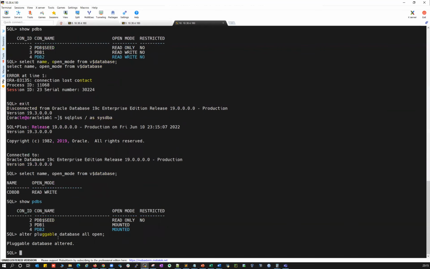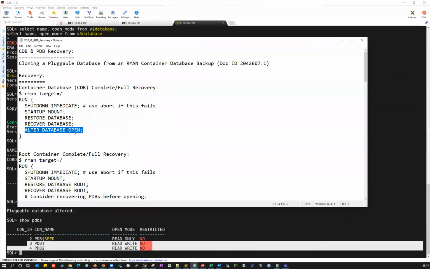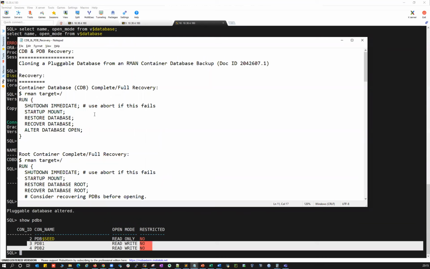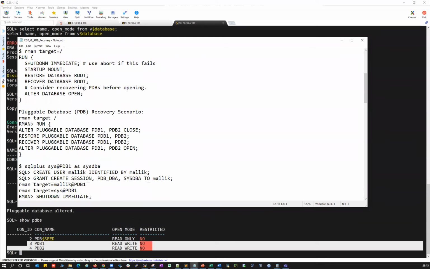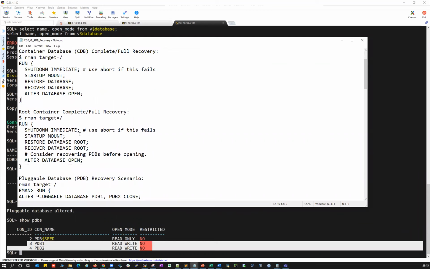Right, so show PDBs. Everything is back online. That's about your root container database recovery, including all your PDBs and CDBs. So that's the recovery I wanted to cover for today. And there's one interesting topic I wanted to cover before I wind up this session.